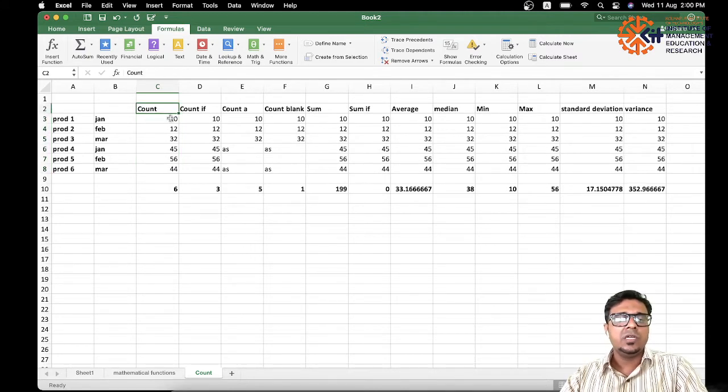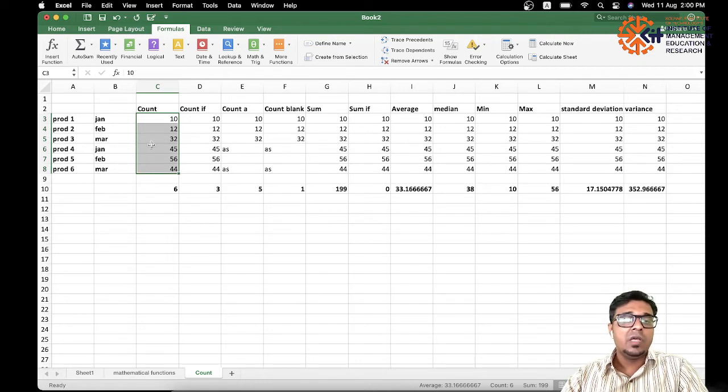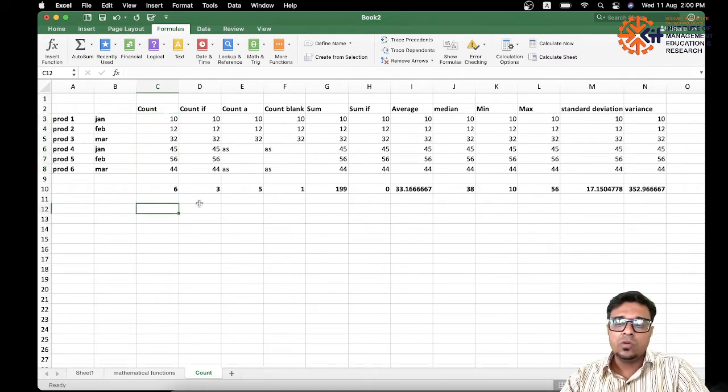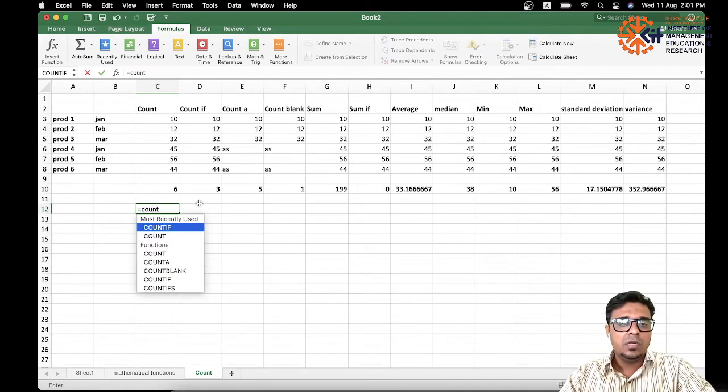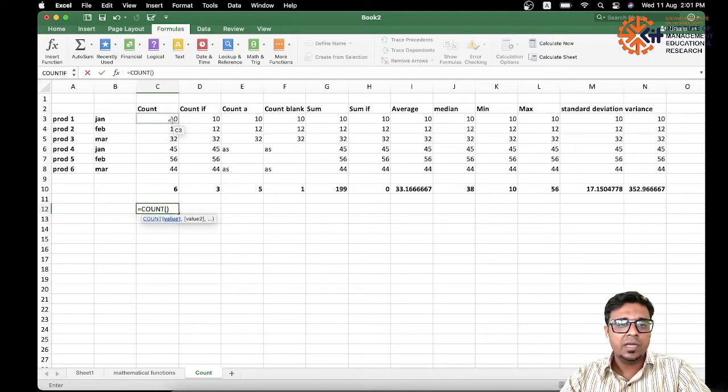Why is this count used? It is because if you want to know how many cells are having numerical information, and if there are n number of cells with numerical information, and you just want the count and not the total, you can go with this formula. So if I want to see how many cells are having this information, I'll just type equal to count, and I'll just select the formula and the cells. Okay, and then I'll click enter, and there are 6 cells.